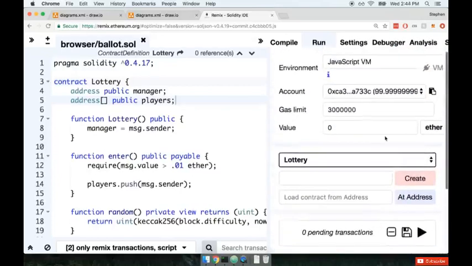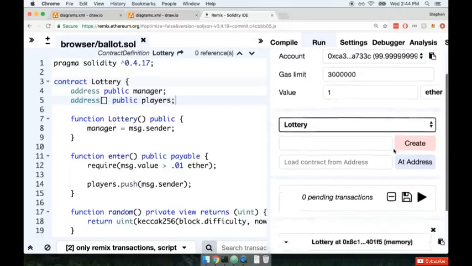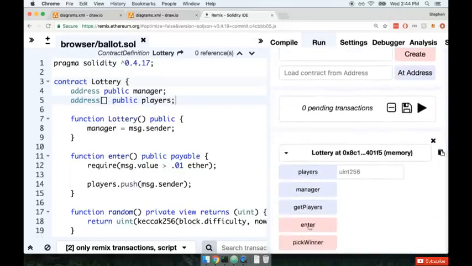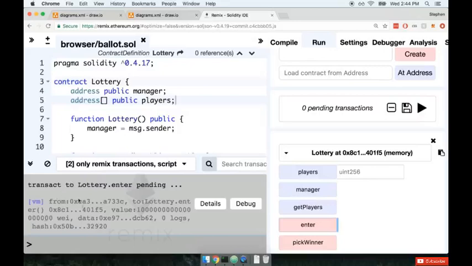Let's first try to enter the contract using two different accounts. So using the same account that I had just created, I'm going to add a value of 1 Ether, and then I will click on enter down here at the bottom. So that will enter me into the contract. And if I check my log, I should see something that essentially says, yep, transaction went through.